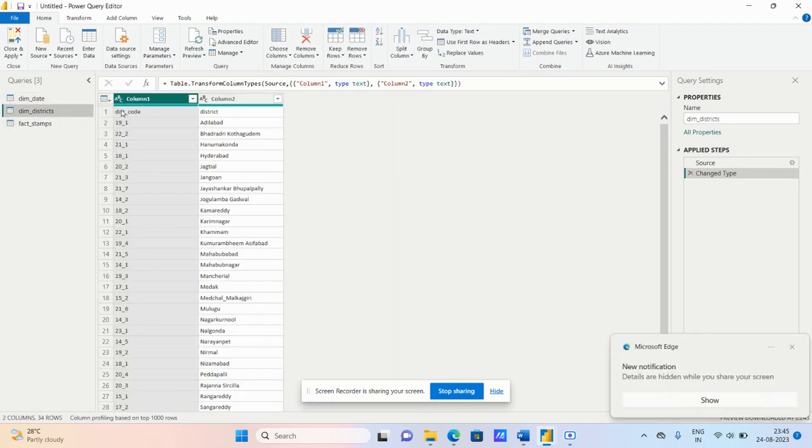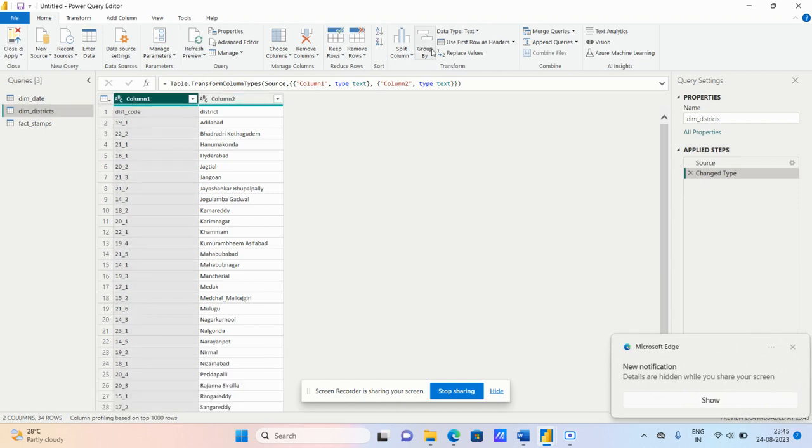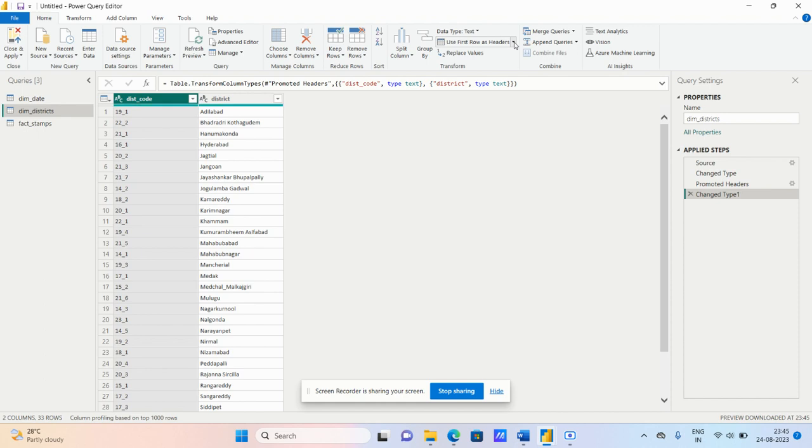We will go over here, transform the data. Now we will click on Column 1 and click use first row as headers. Now we can see that by using the first row as headers, we have properly got the dim district code and the district name as headers.